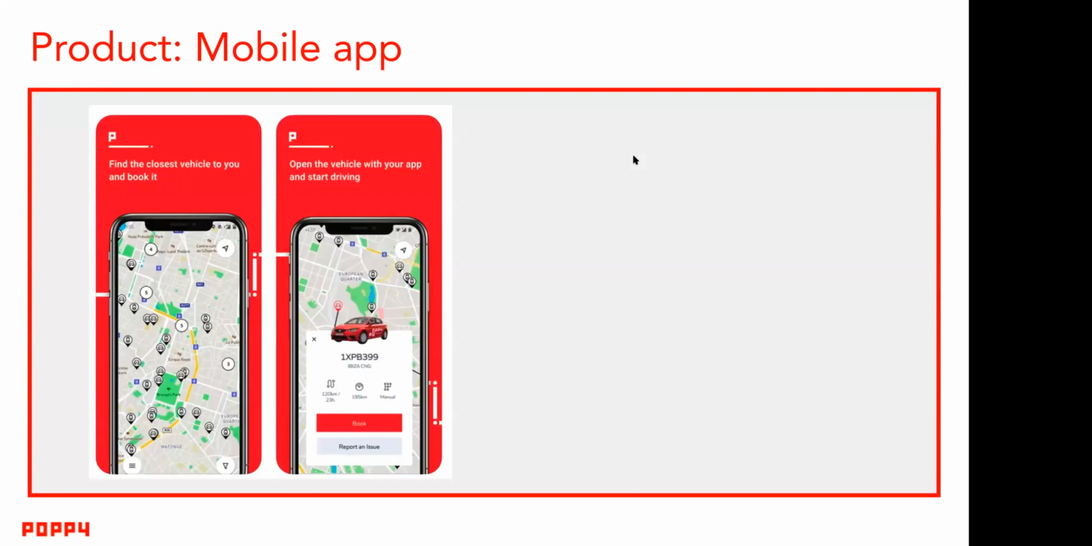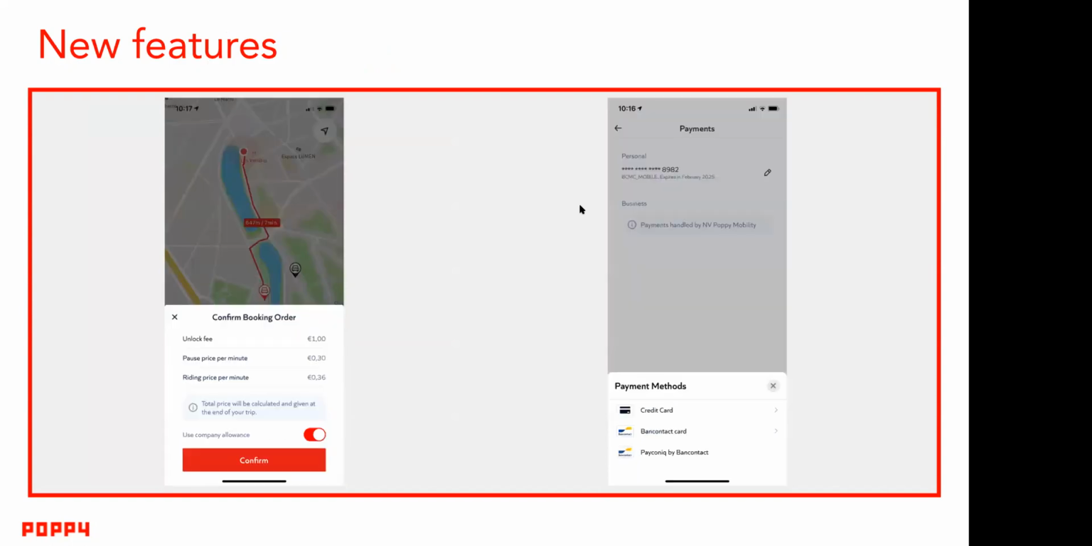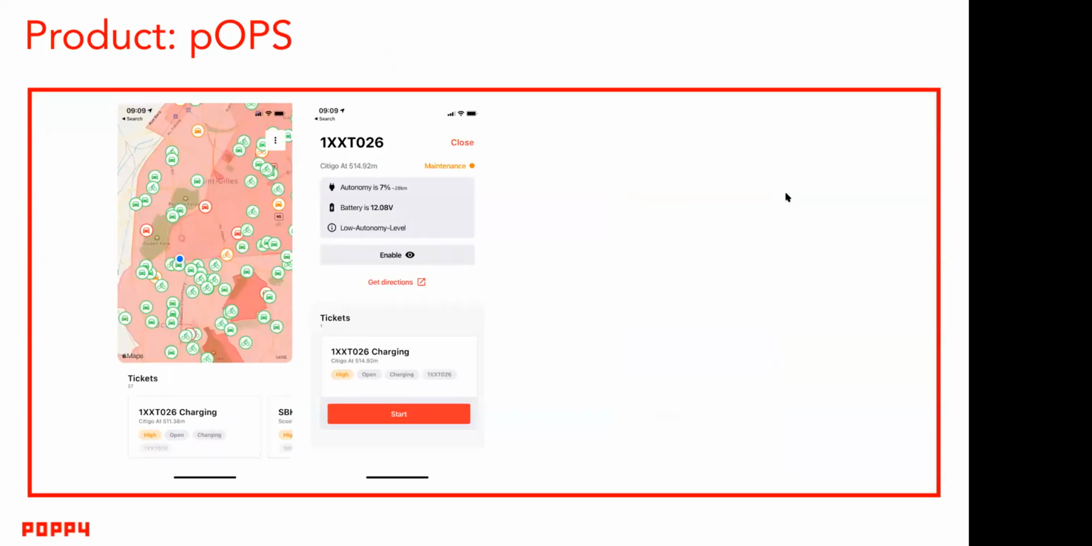So obviously we do the mobile app, which is the brand new mobile app that we launched. It's in React Native and TypeScript. It's connecting to our REST API. So we have launched quite a few new features compared to the previous app that we had. Lots of features adapted to Belgium, like Bancontact or buying packs, and also quite some B2B features.